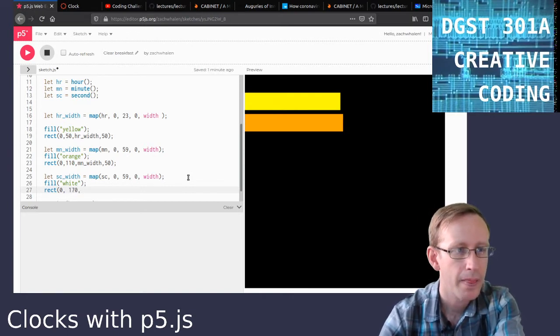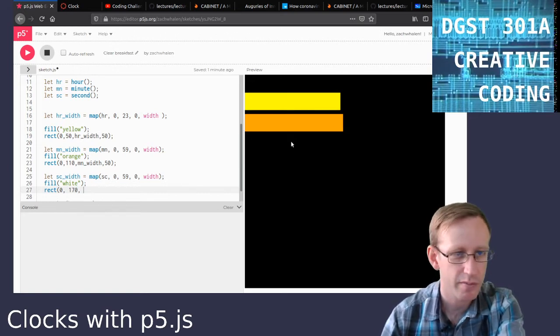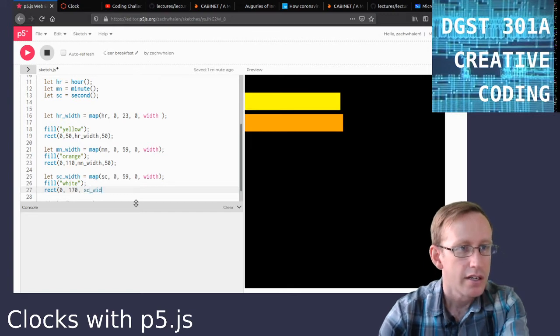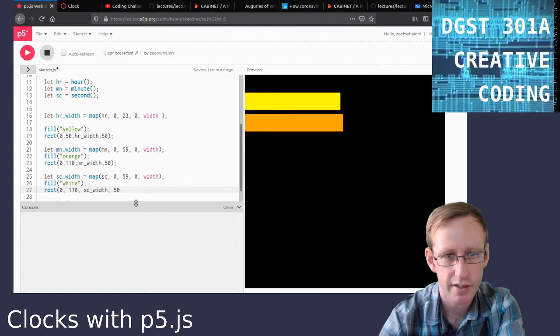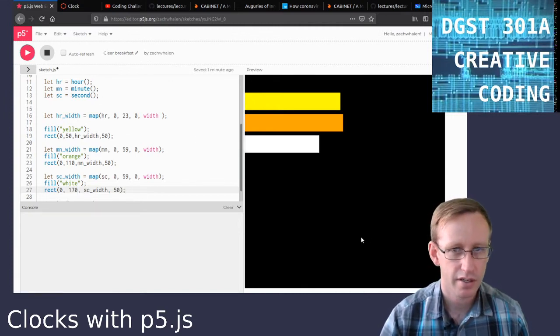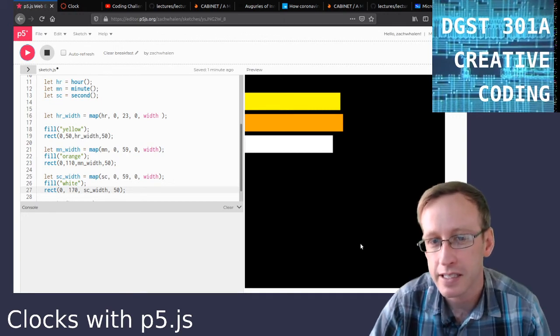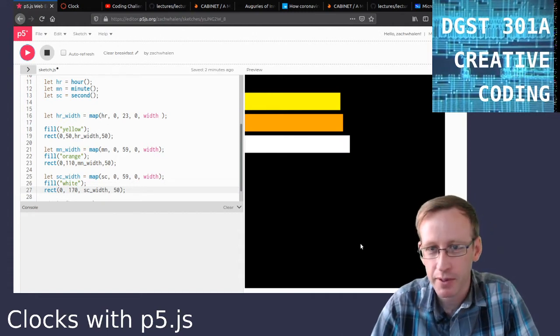170, and this is the beginning point of our, you just saw the orange line just moved along there. So this is going to be the beginning point of our second line. We'll say 0, 170, and then we'll say second width and 50 for its height. Of course, we can make these any height, but let's go ahead and see how this looks. There we go, and you see that marching across the screen now, 1 second at a time, and it seems to work nicely. So great, pretty happy with that.